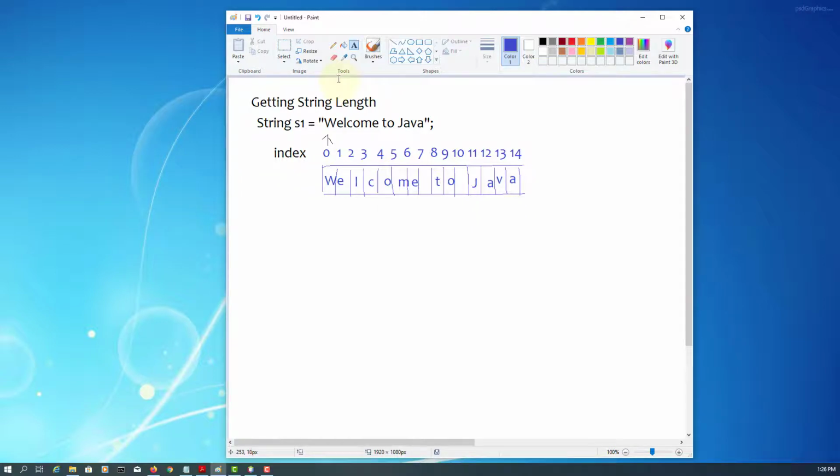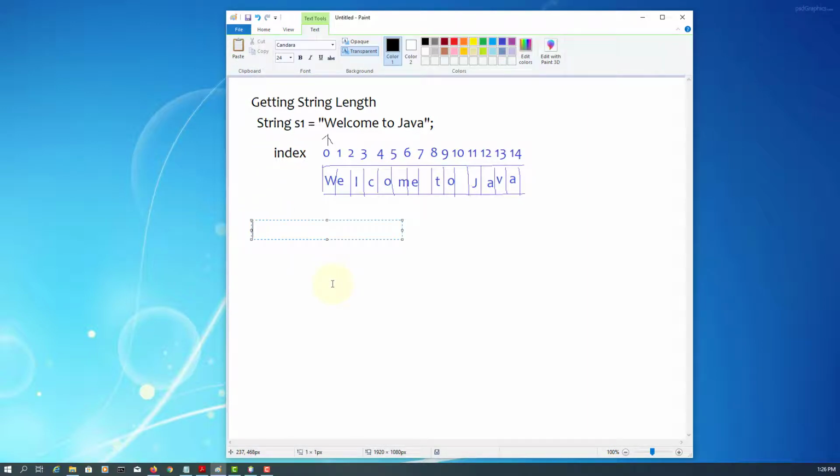So Java string class has a method called length that will return the integer value that refers to the number of characters in the S1 object reference variable.